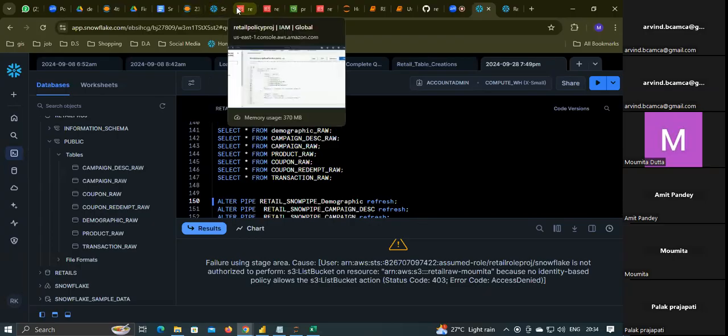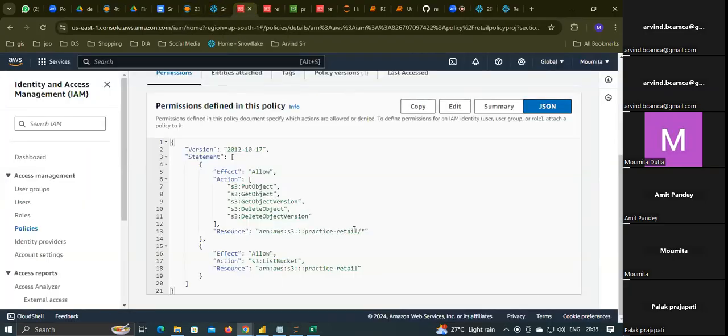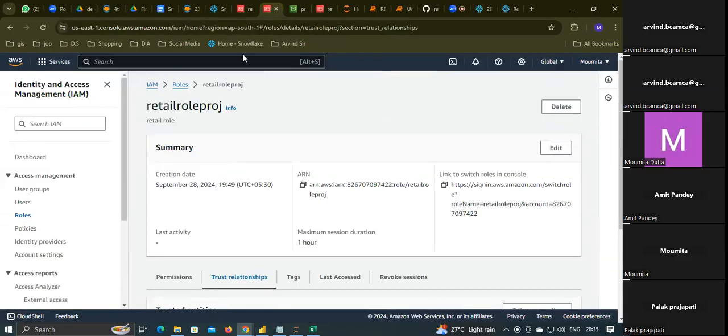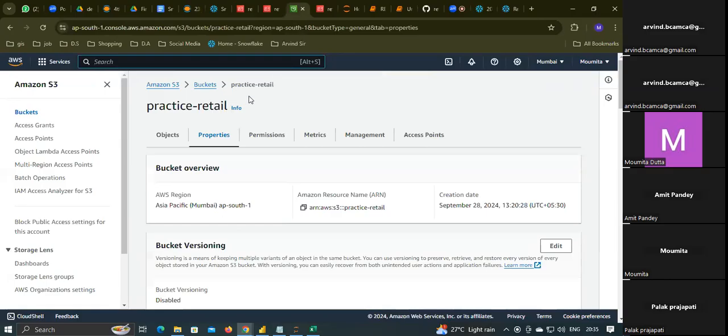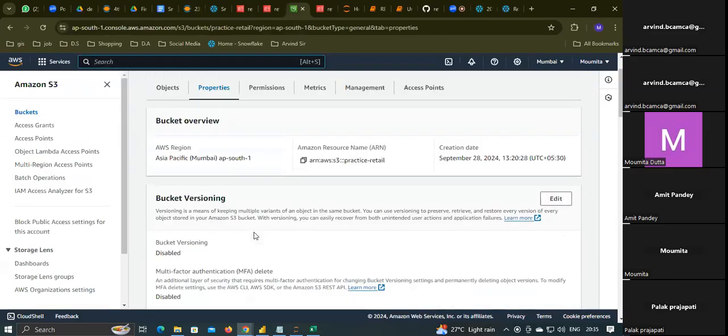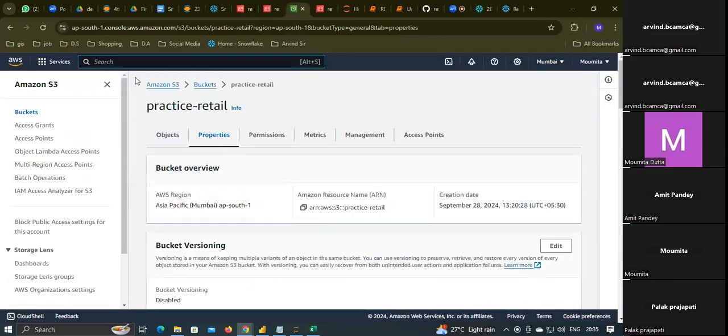Okay, so I have to just change my bucket in my policy. And the role, you change the token, right? Yes, yes. Okay, those things.